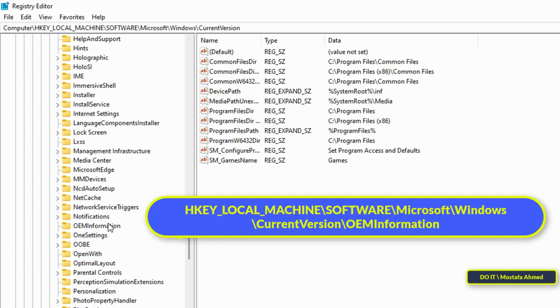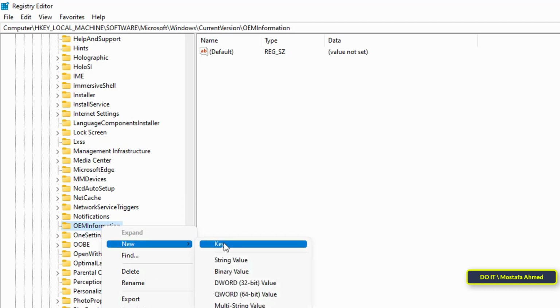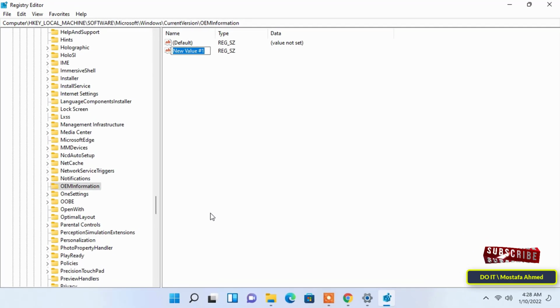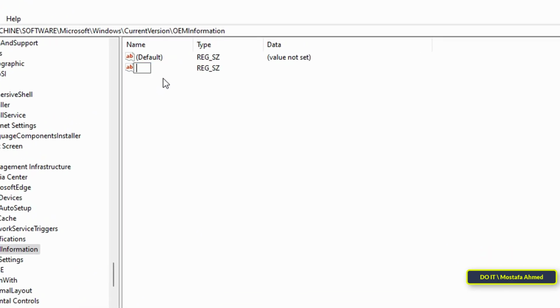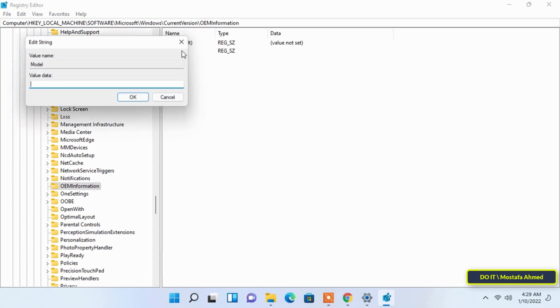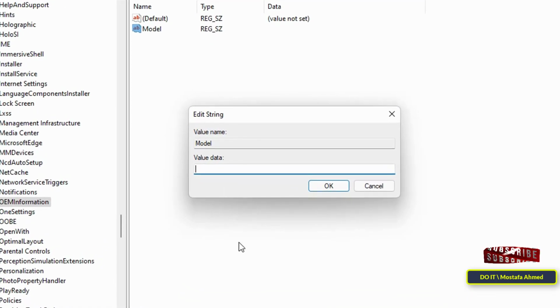Then find OEMInformation, right-click on the OEMInformation folder, and select New, then String Value. This action will create a new string value in the right panel. Then change its name to Model, and press Enter to confirm it. Now, double-click on the Model value. This will open the Edit String window. Here, type the name of your choice in the Value data field and click the OK button to confirm it. For example, I chose to set the product name as Do It.